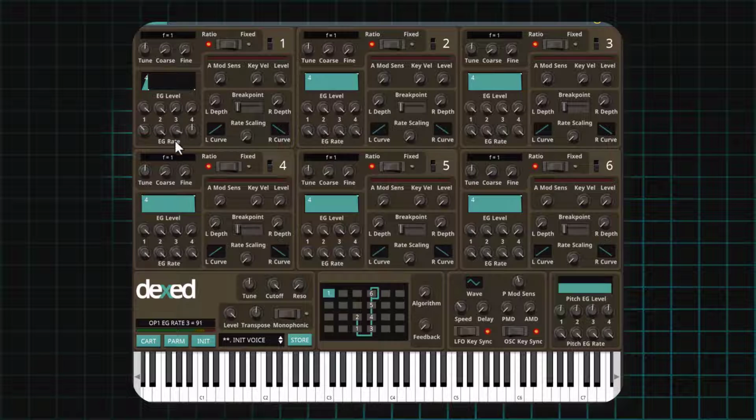What I need to do is use rate 3 to give it more of a slope. So slow down rate 3. Right there, that's nice. Let's now turn up the level of our operator 2. If we look at this algorithm, operator 2 is modulating operator 1. I'm going to set it here, which is kind of an FM sawtooth wave.